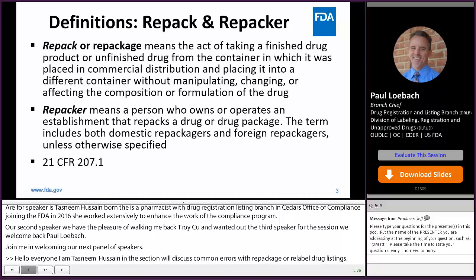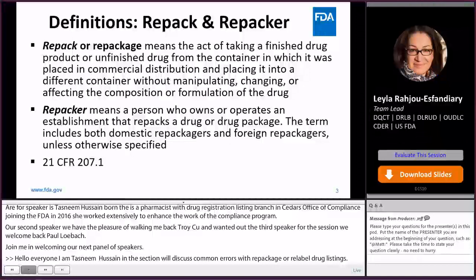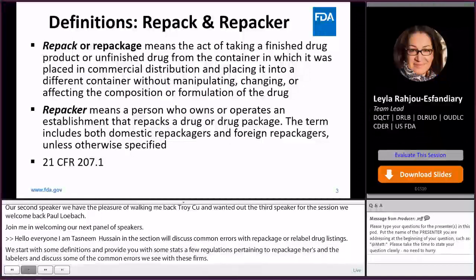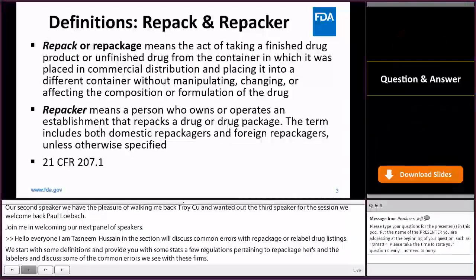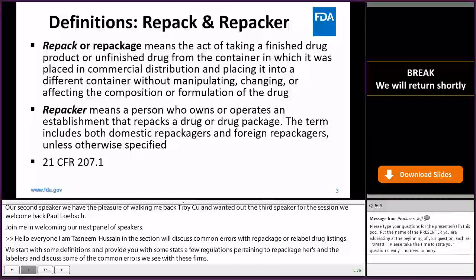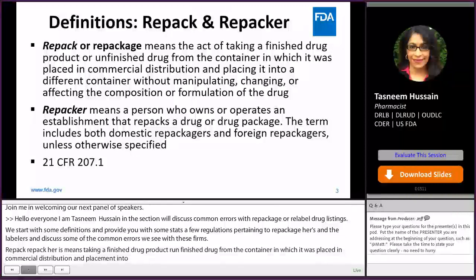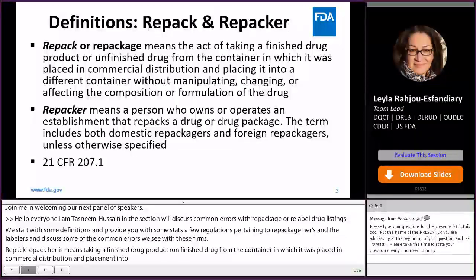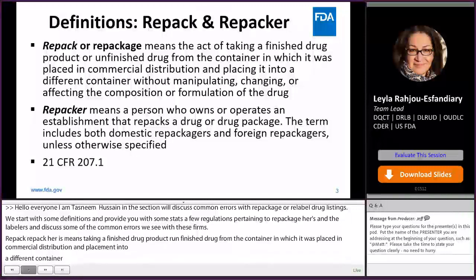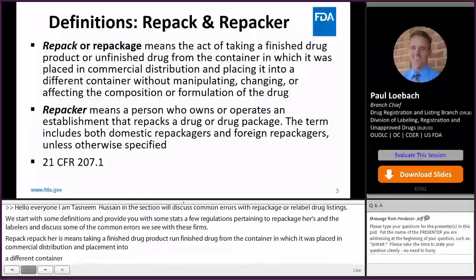Repack or repackage means the act of taking a finished drug product or unfinished drug from the container in which it was placed for commercial distribution and placing it into a different container without manipulating, changing, or affecting the composition or formulation of the drug. A repacker is a person who owns or operates an establishment that repacks a drug or drug package. The term includes both domestic repackagers and foreign repackagers. And this is found under the definitions section, 21 CFR 207.1.